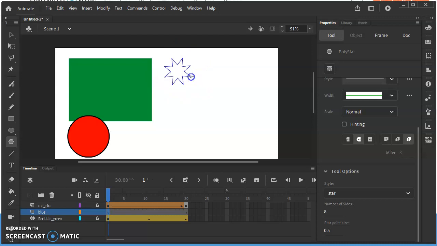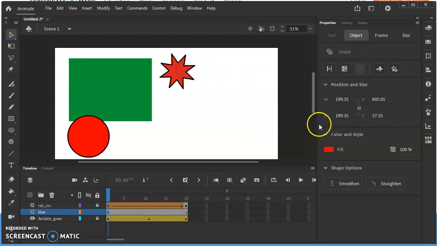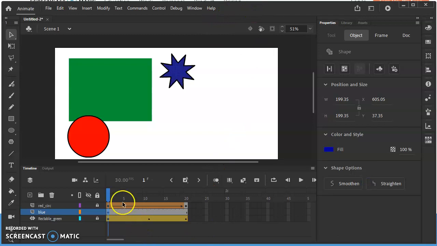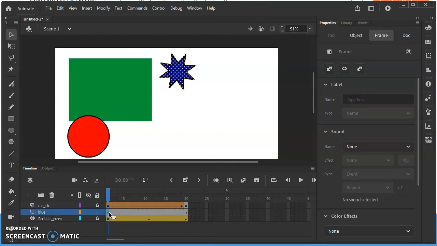I can press this, and I didn't even pay attention to how I colored it. It just kept the properties from before, but I can just select that and switch it up, since I did call it, say it was a blue star. Okay, so now there it is.